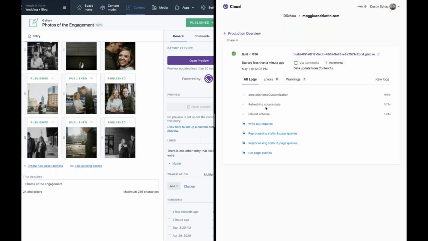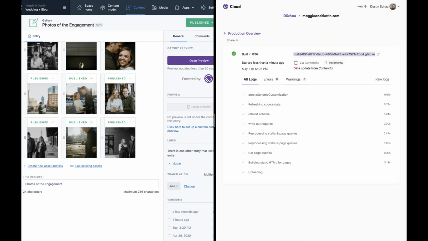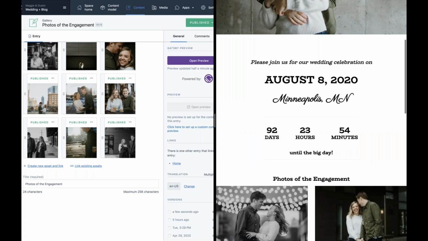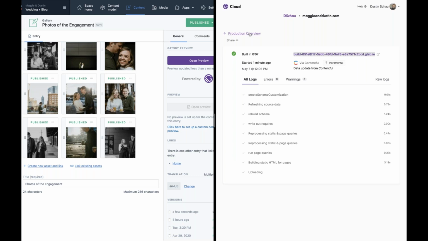We're rebuilding just what needs to be rebuilt, and in just under 7 seconds, we have then built out our site. So photos of the engagement, because this gallery is only used on the homepage, because we were able to detect and diff what needs to change, only this page was built. And so our whole application is consistent with our remote state of the CMS, but we did the minimal amount of work here to reach consistency. So this is incremental builds with Contentful.